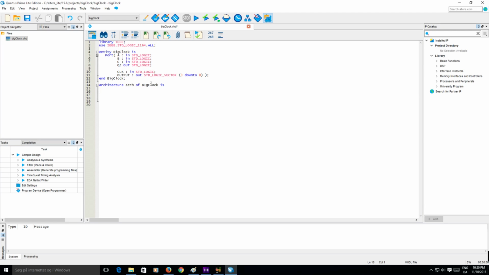So for now we don't really want to define any signals, so we just type begin. You have to define your signals between architecture and begin. Then we might as well just type the end keyword before we forget, and then the name of the architecture. So between begin and end is where all our hardware should be.